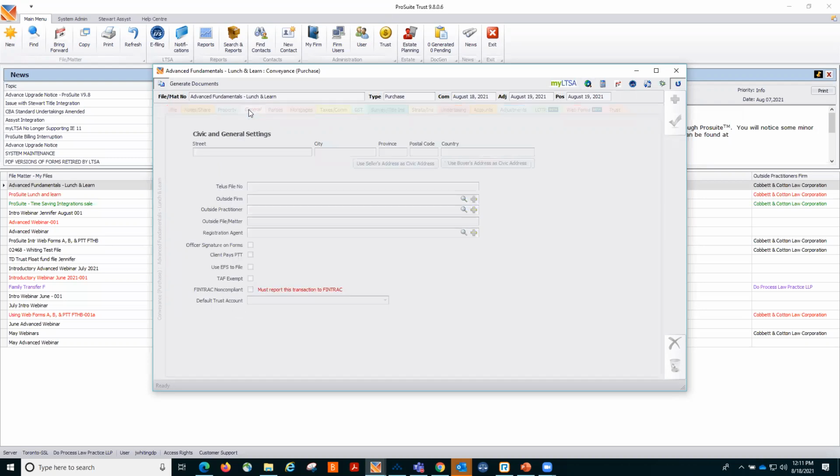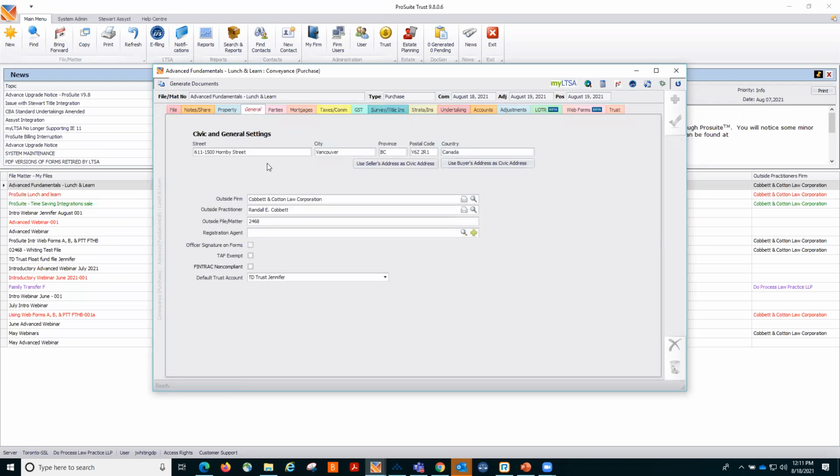Okay, general is here. So there's my civic that's come in. Here's my outside firm and practitioner.